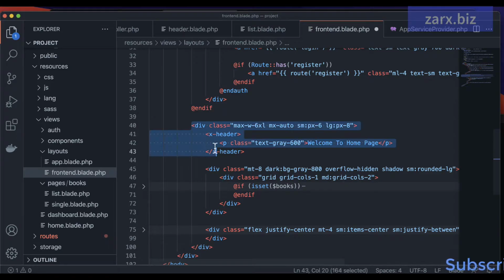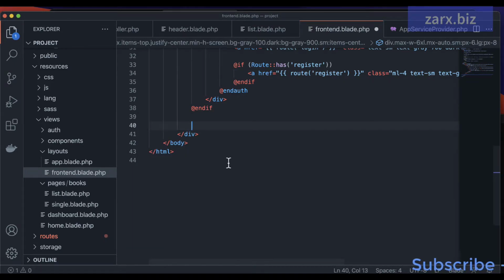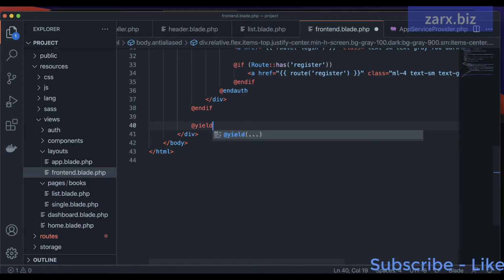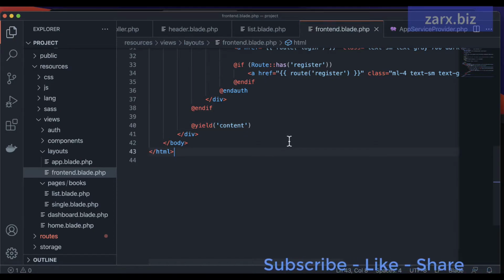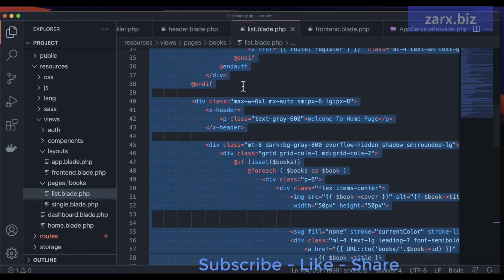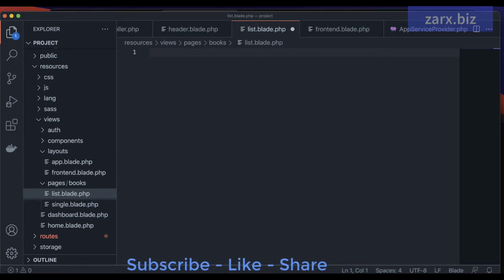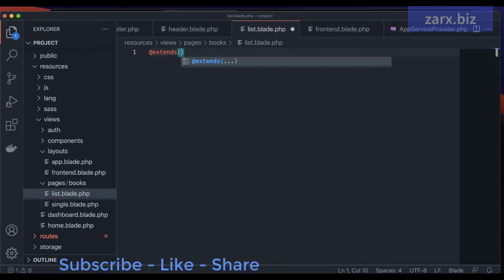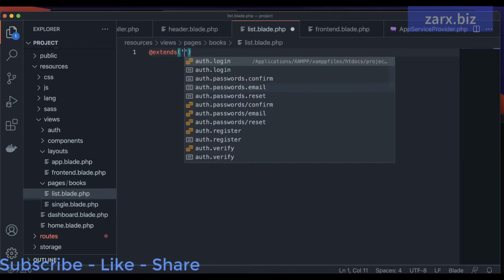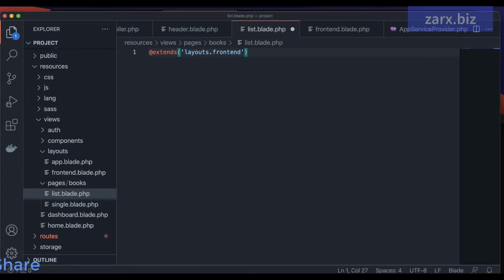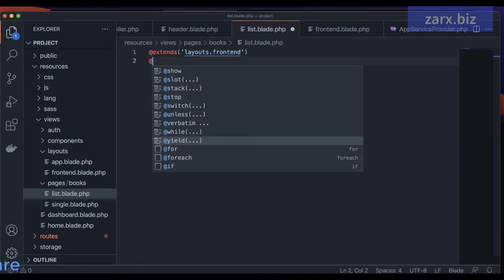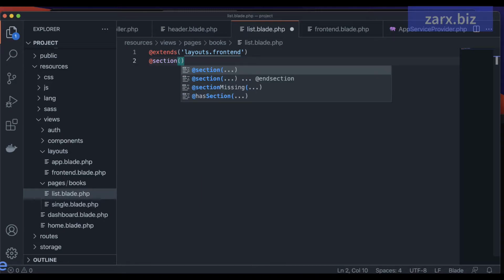Alright, so this div, we can cut this div, and here we're gonna say @yield, and we want to yield the content. Alright, I'm gonna save this. Now we go back to list blade, we delete everything from here, and here we are gonna say @extends, and we want to tell which layout file it is extending from. So it is going to get this frontend file. So we say here layout.frontend, and here we gonna say @section, and the section is going to be content.